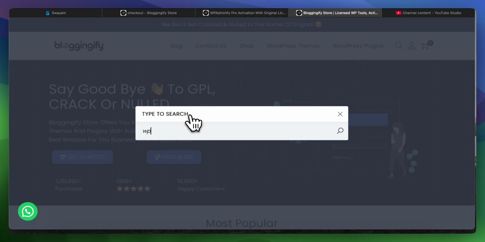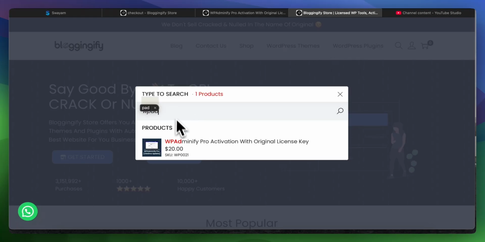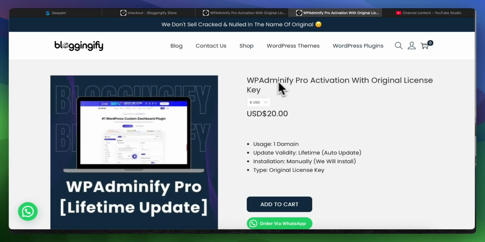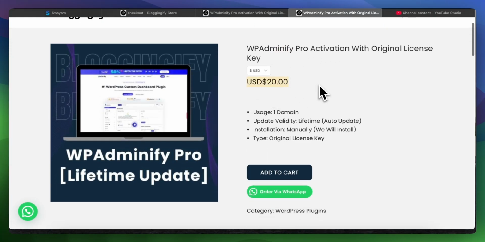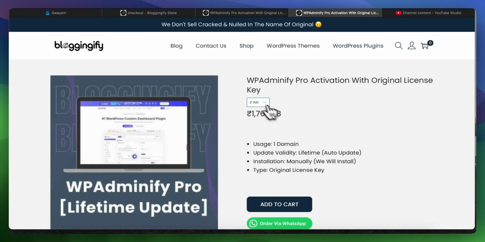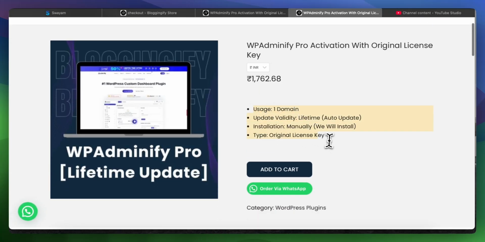Basically in this video we'll talk about WPAdminify. So let me type WPAD. Here you can see WPAdminify Pro activation with original license key. And here's the pricing in USD, $20, and in INR approximately. Okay, so here are a few details about this product.